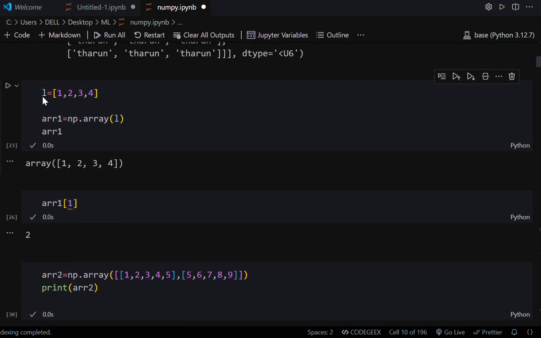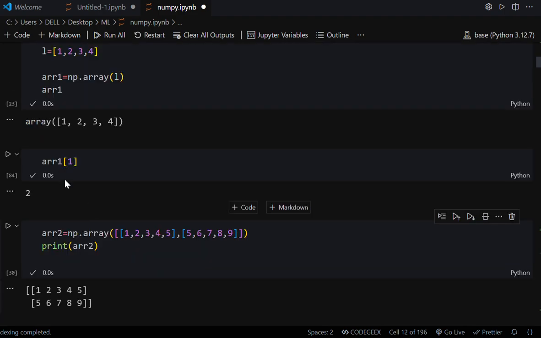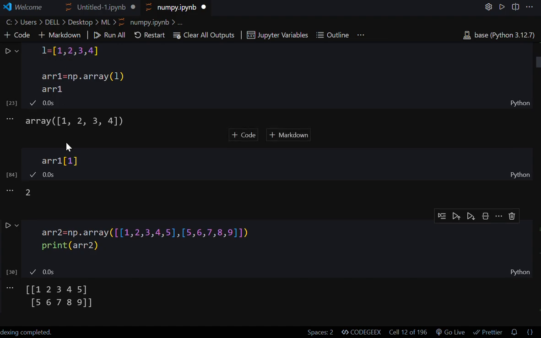We also converted list values into arrays, and it shows them as the array data type. And we can also access elements through indexing. Array of 1 specifies the first value, the 0th and first value of the list. It shows 2. The 0th value is 1 and the first value is 2.